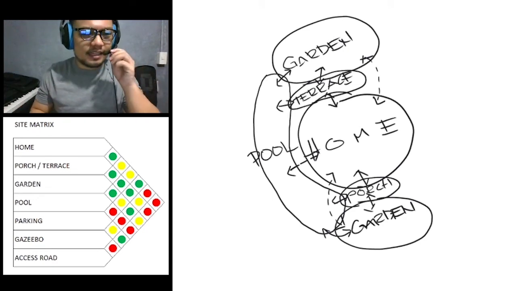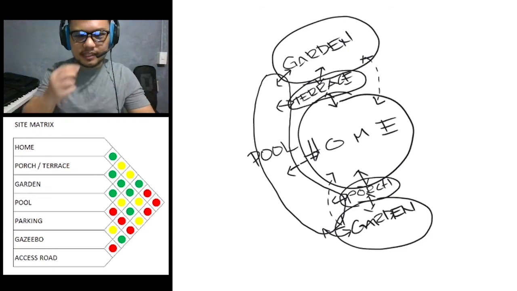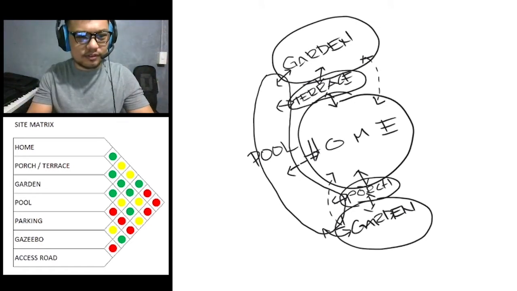Okay, so next we have the parking. The parking is not connected to the pool, so no connection to the pool. We want the parking away from the pool.